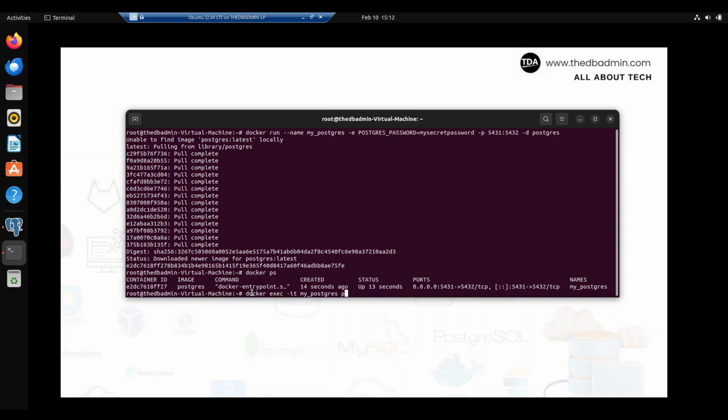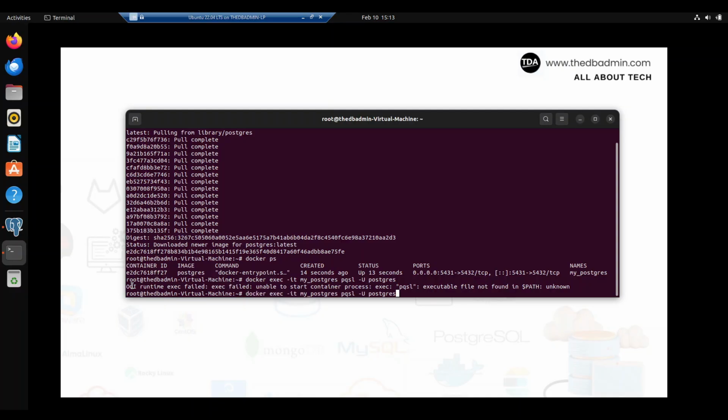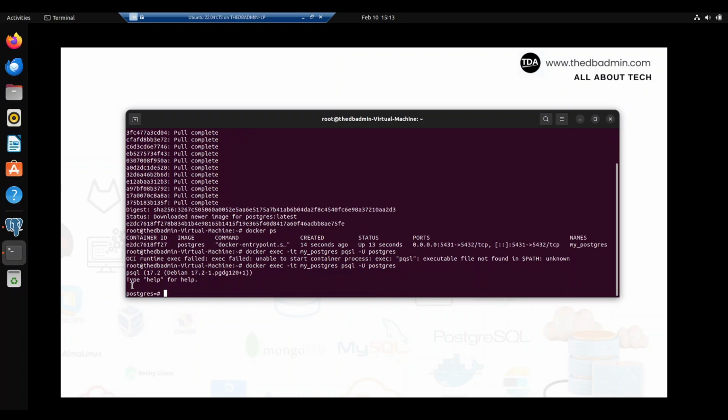We want to interact with psql, and you have to provide it a user, which will be the postgres user. Now let's see whether this command works or not. As you can see, I have made a mistake. Let me correct it. psql. Now let's run. Okay, so this is completely working.